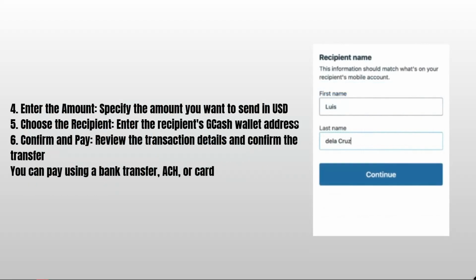Next, enter the amount. So specify the amount that you want to send in USD. Choose the recipient. So enter the recipient's GCash wallet address and then confirm and pay. Review the transaction details and confirm the transfer. You can pay using a bank transfer, ACH, or card.